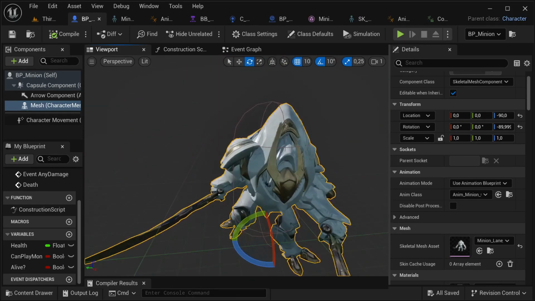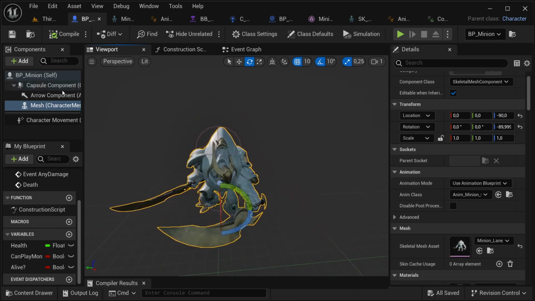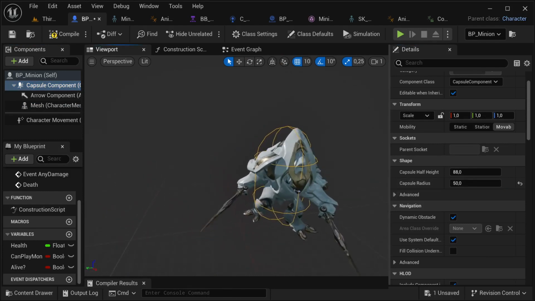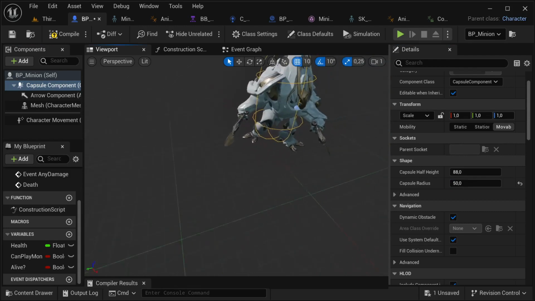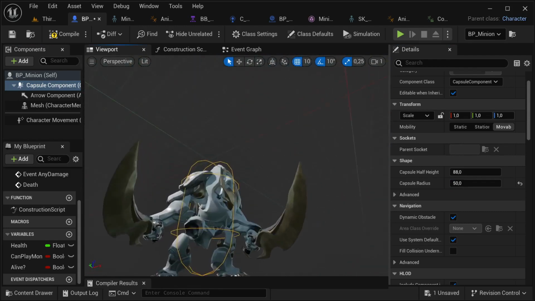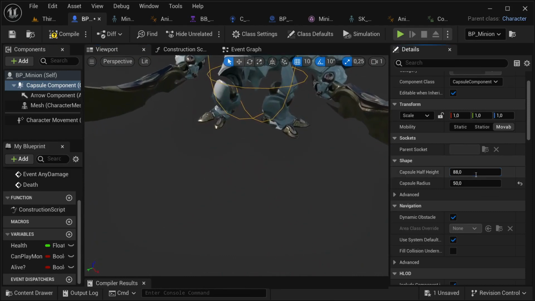So, about the collision, I am going to change the capsule component a bit. Let's say increase the capsule radius to 50. Yeah, I think that should be good. I am just not sure about his legs. Let's increase this a bit.